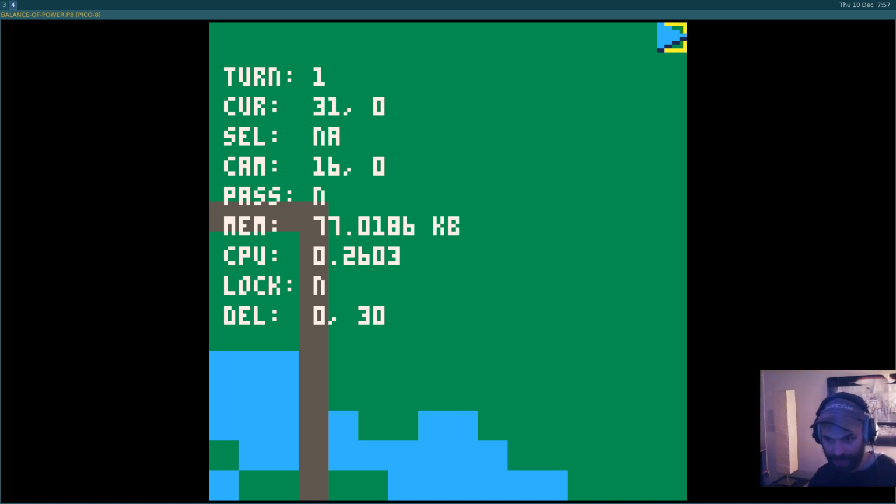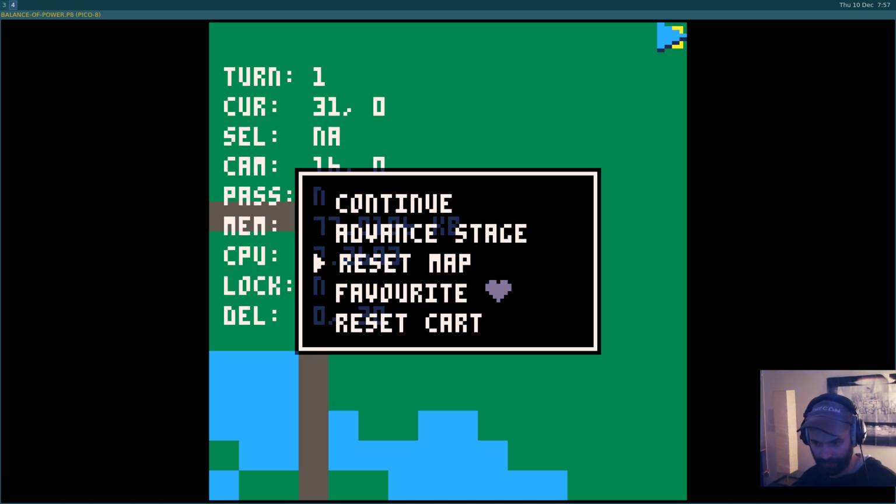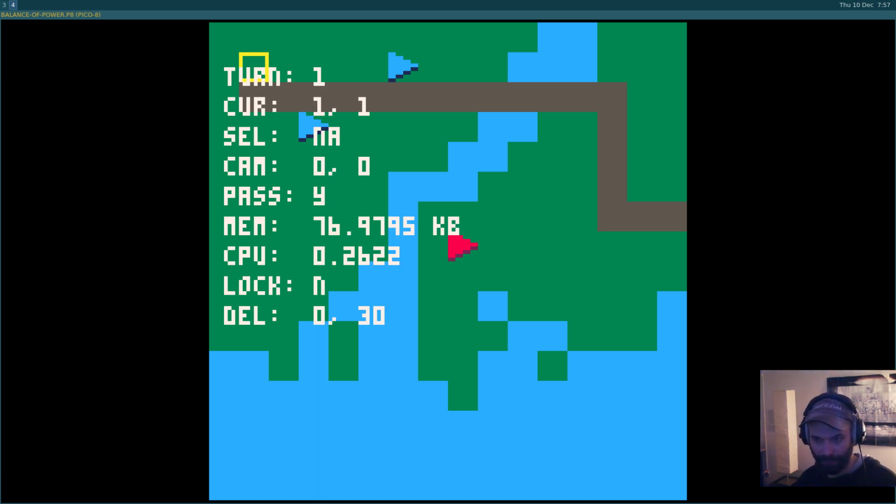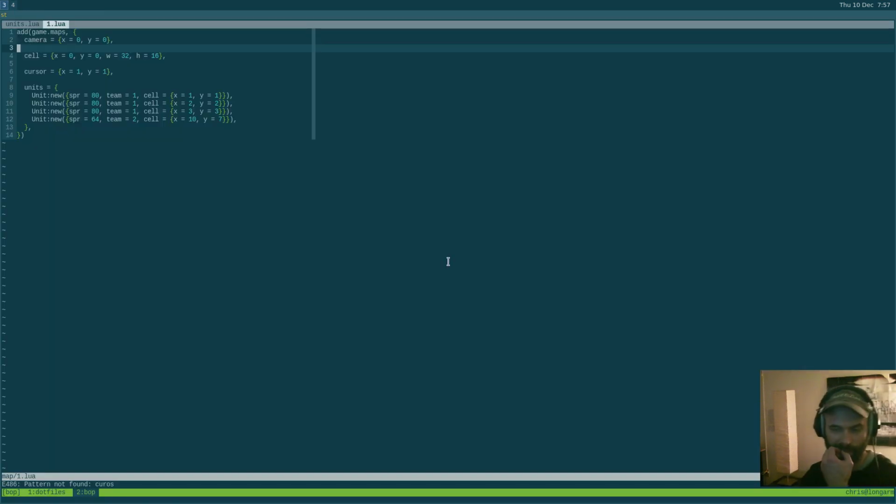Cursor's at 31.0, camera's at 16.0. Reset, cursor's at 1.1, camera's at 0.0. So it's just our units that aren't being reloaded, which is really weird.